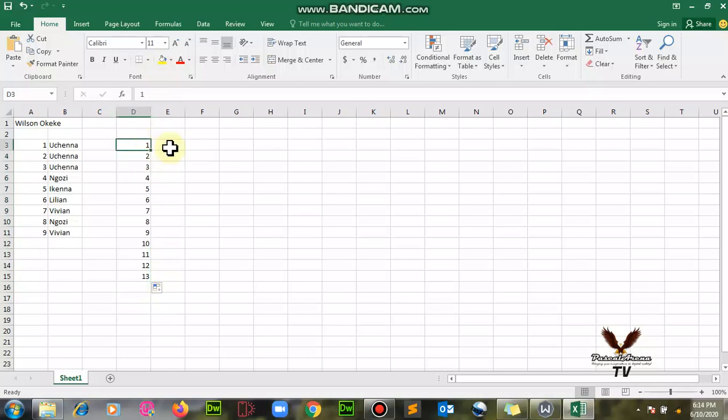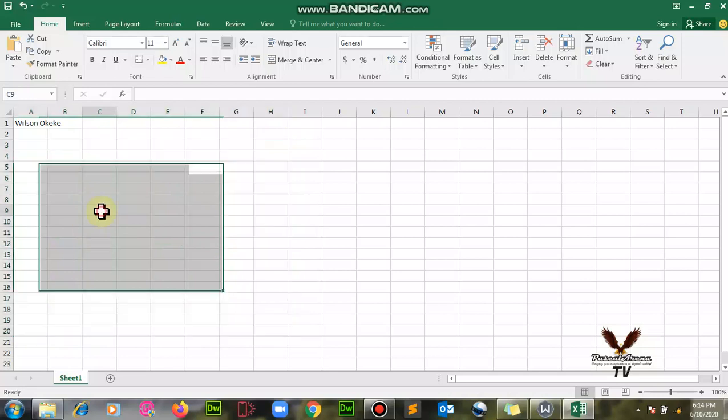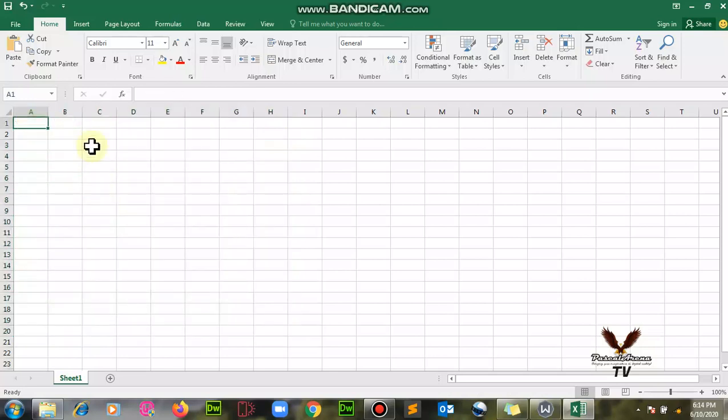So I said, press the first one, click outside, go back and click on it. Hold down the control button and drag it down. Let me do it again: type 1, click outside, click on it again, hold down your control button and drag it down. So that's it. When I want to delete, select all the cells that I want to wipe and delete them. Now I've deleted everything.